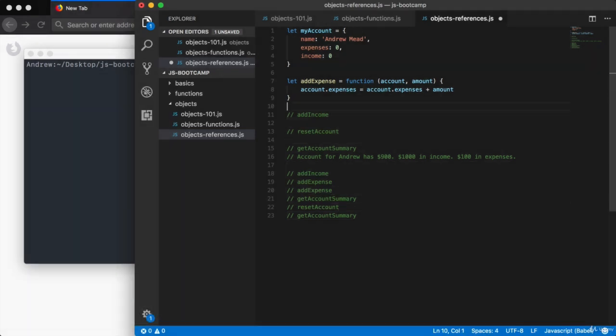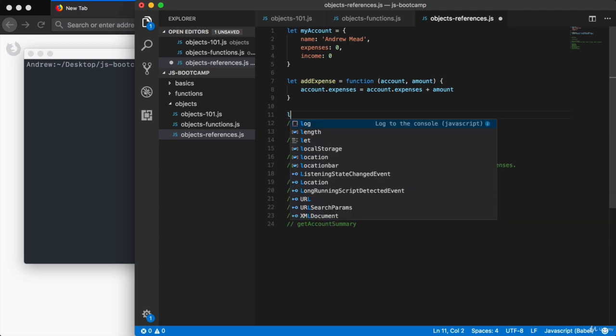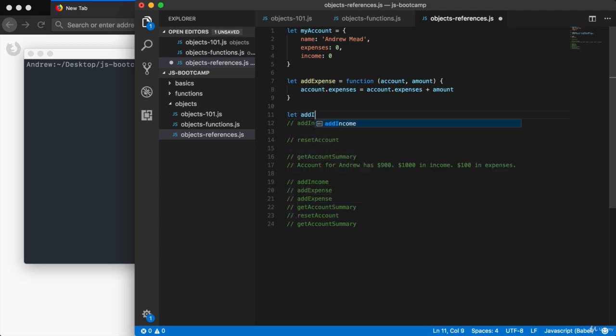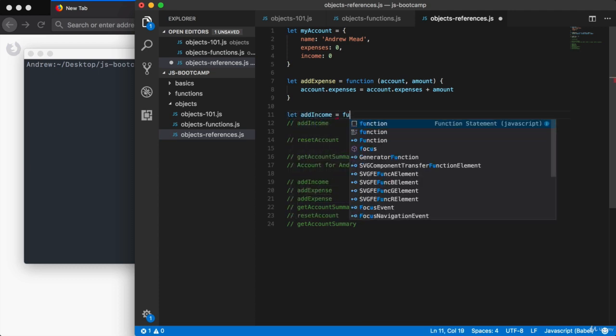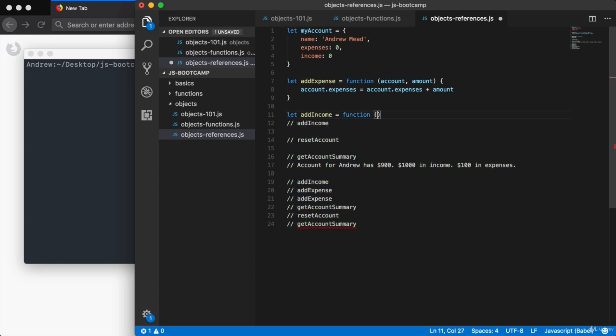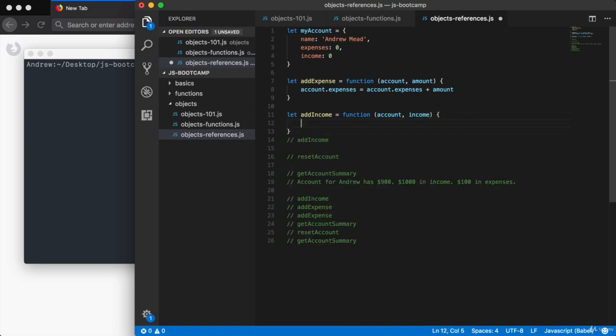Up above, we're going to start with add income. This is going to be a new function, so let add income equal a function. We are going to set up the 2 arguments expected. The first one is the account to change, and the second one is the amount of income to add on.